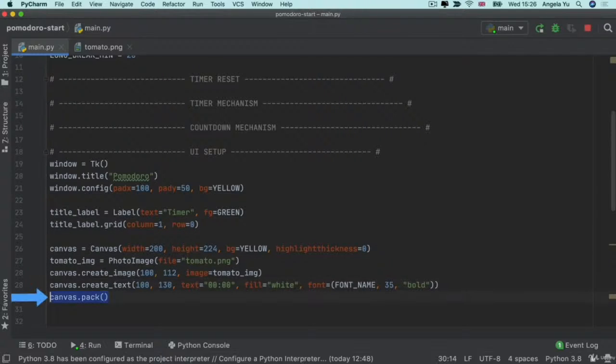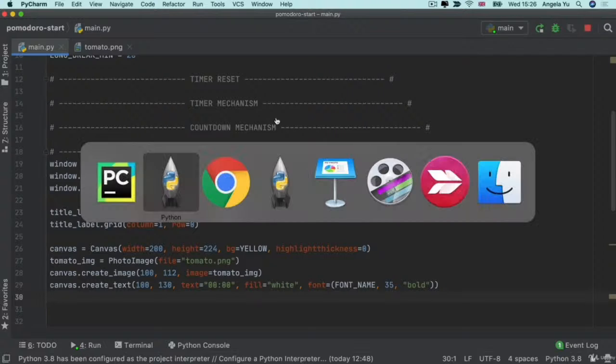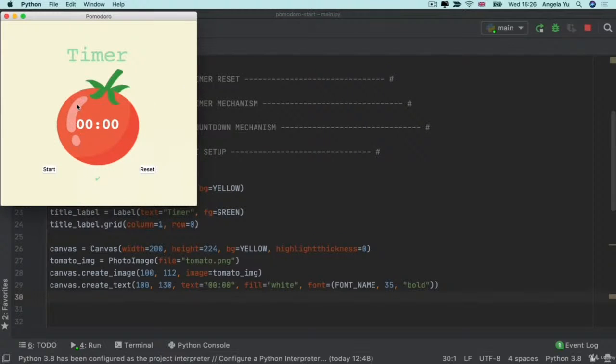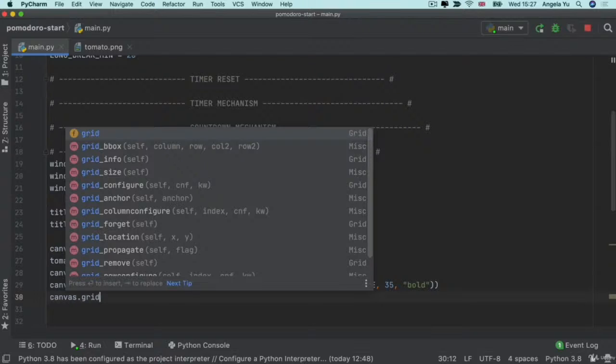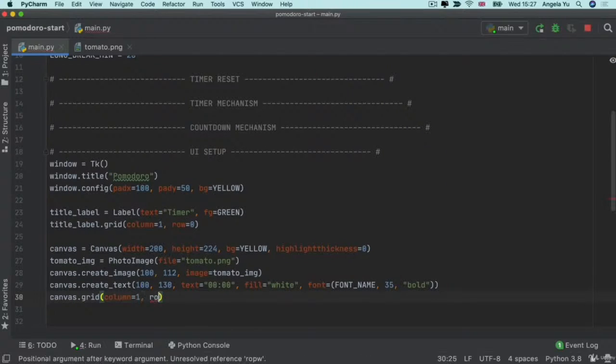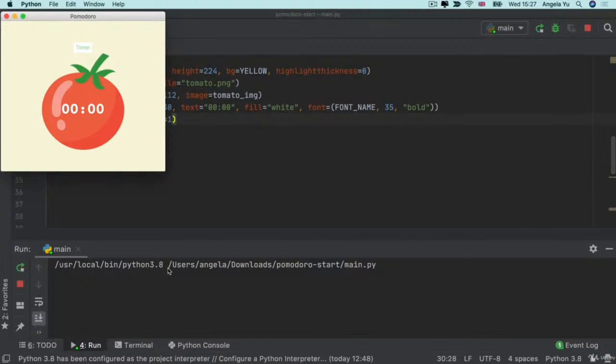Now I have to change this canvas pack because otherwise it's going to give me an error. And in terms of where the canvas is, it's going to be again in the same column as that label, but it's going to be on the next row. So column 1, row 1. And now when I run it, you can see our label shows up and then our canvas shows up, and it's all correctly positioned.